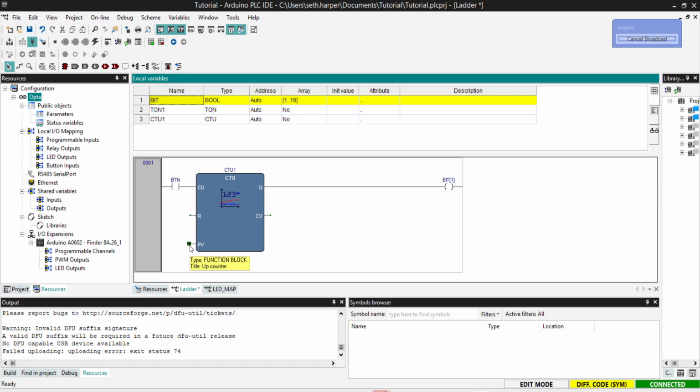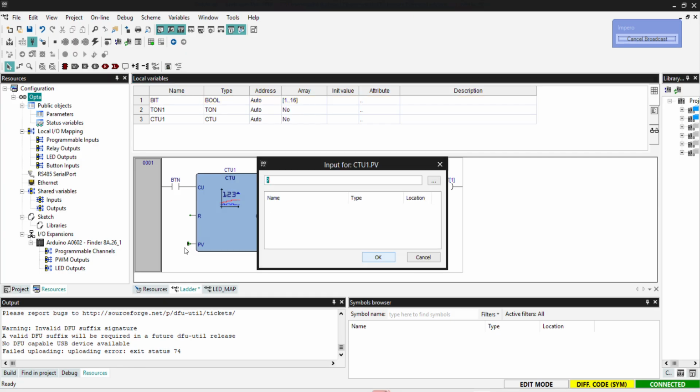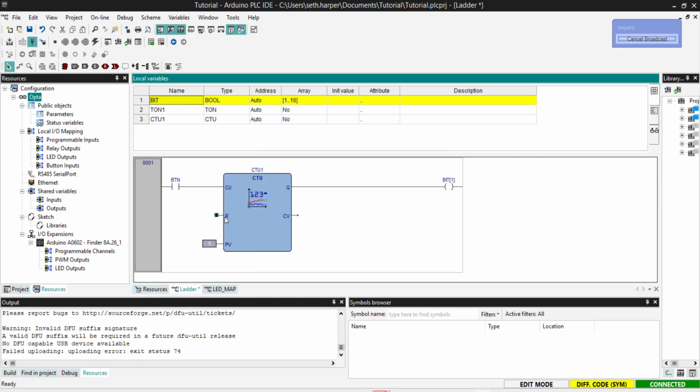Okay, this is really similar, but instead of starting a timer, anytime this button is pressed, it's going to count up. And then once my count value reaches my preset value, then that turns Q on. So I'm just going to set my preset value to 5. And then reset, you can hook it up to a variable. So I could hook it up to input 1. So whenever input 1 is on, that resets my count value.